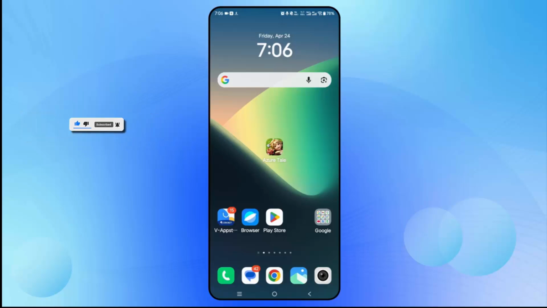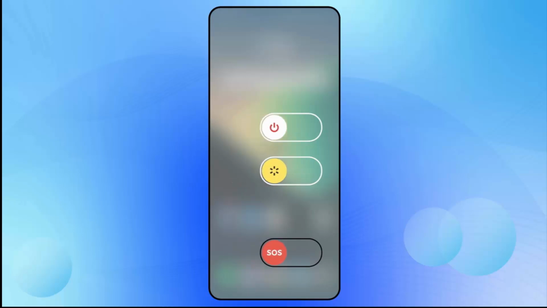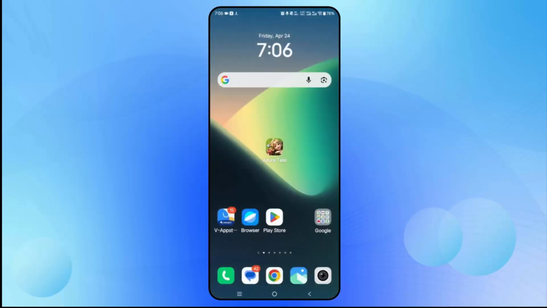So the very first method you need to do is to restart your phone once. For that, press the volume up plus power button and now select restart. So this will restart your phone. Once your phone restarts, now try to launch the game and check if it's working.